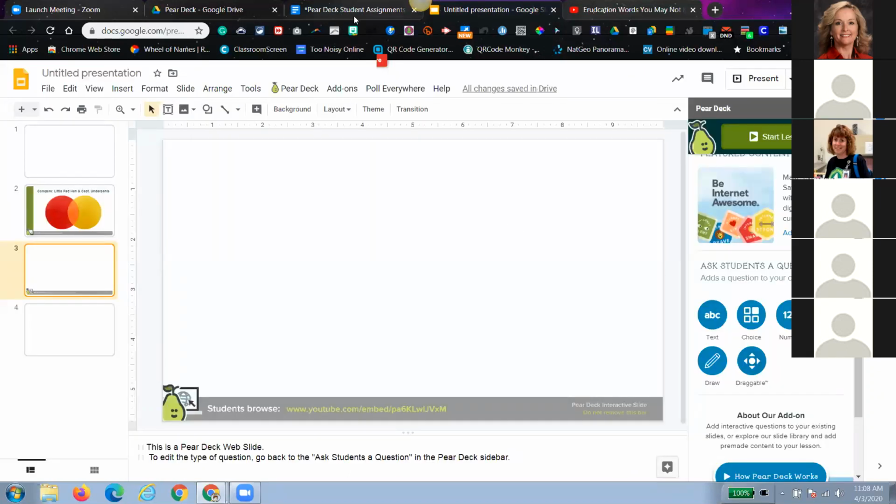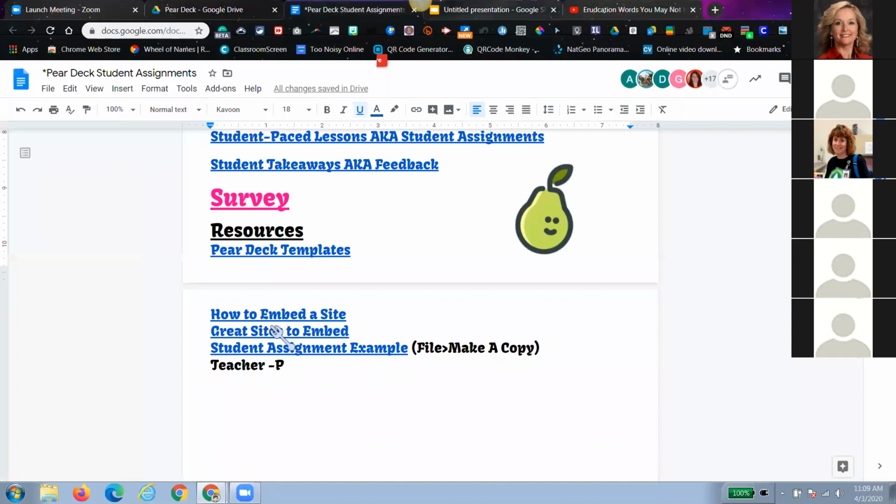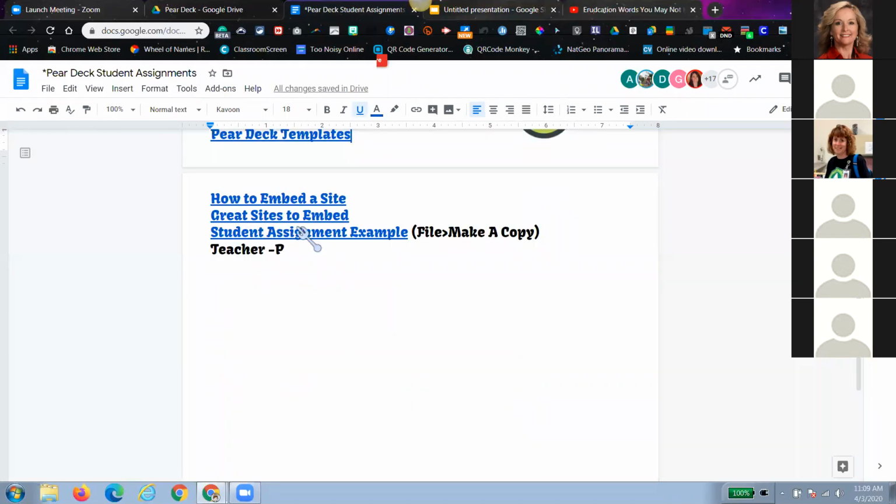Or I also included, I haven't quite finished adding the last one, but the student example is attached here. You can always go in there and then edit it. I'm going to add the teacher paced one, the teacher led one, and then you can go in and edit that one also.